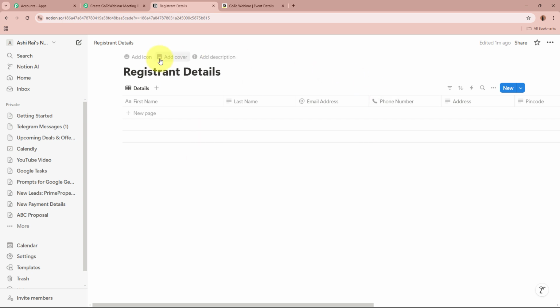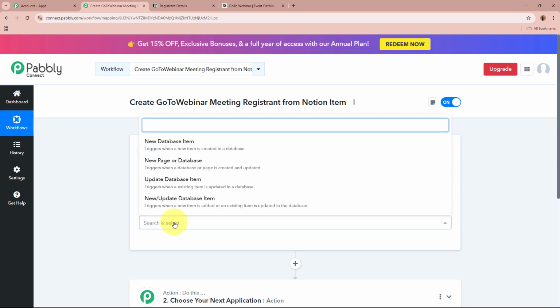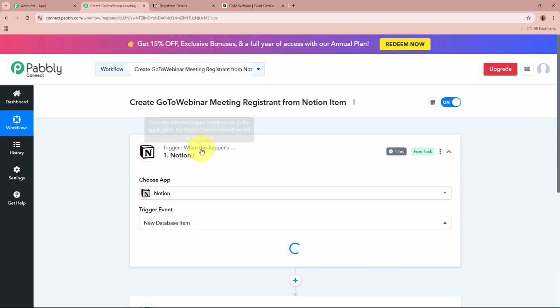I want that as soon as I add the details of a client in my Notion database as an item, the trigger should automatically capture the response of that. And that is why for my trigger application, I've selected Notion. And for the trigger event, I'm going to select New Database Item.